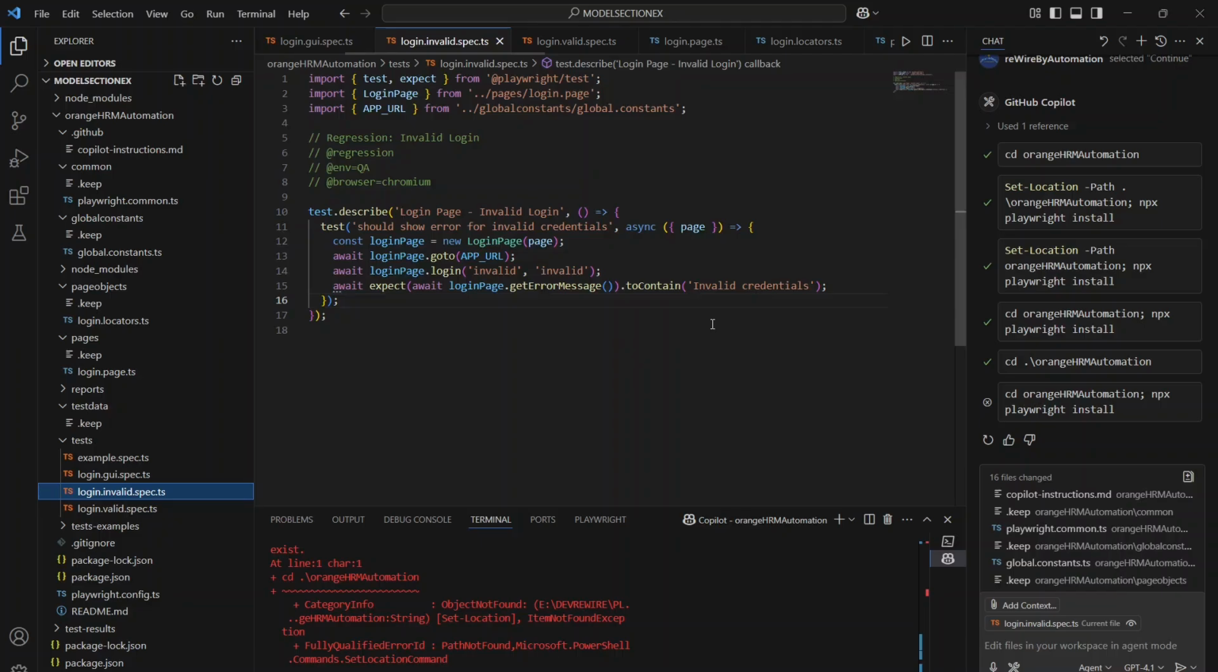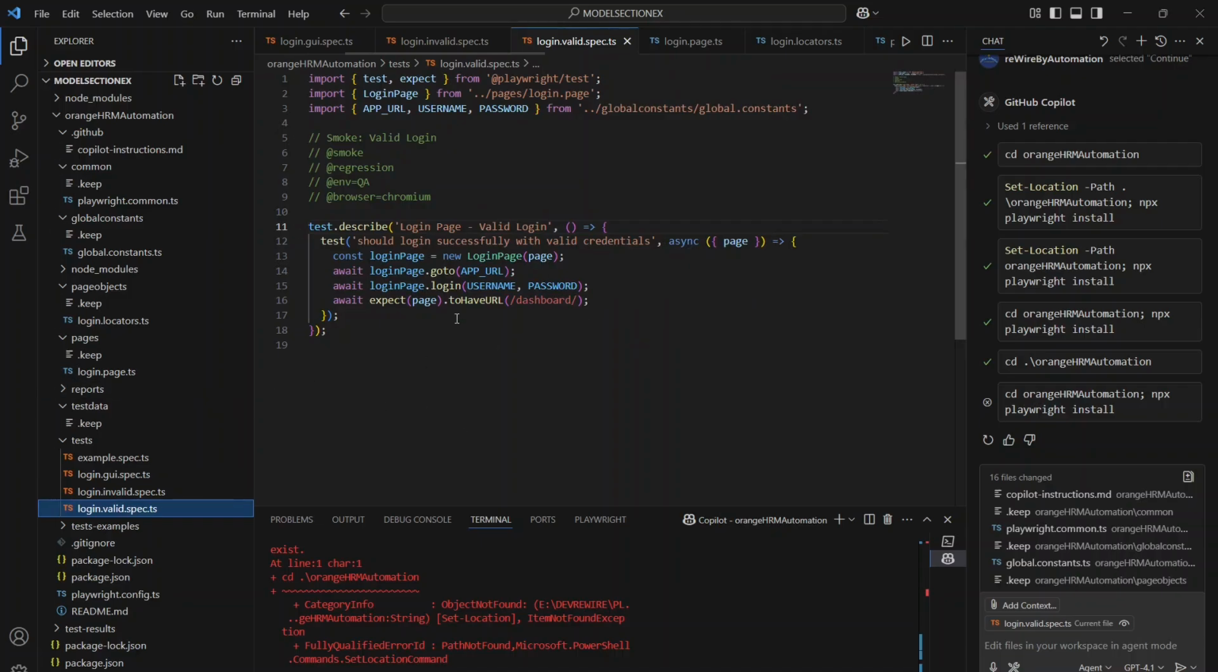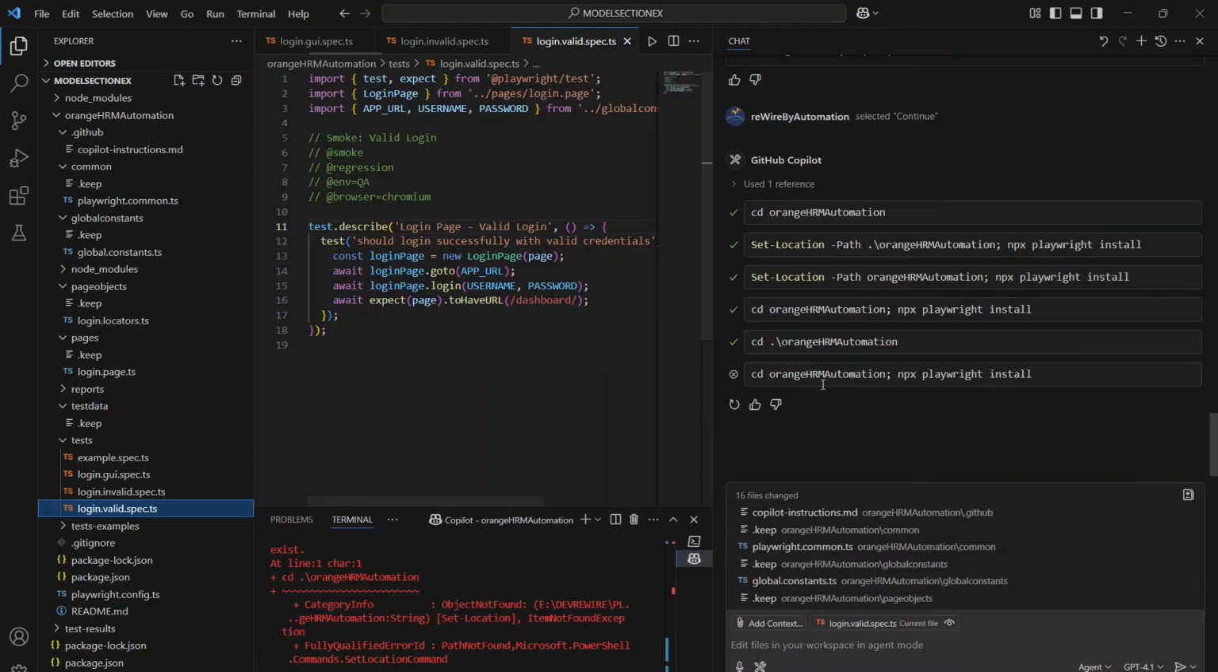And then invalid. So for invalid it has given the username and password as invalid. And then valid, where I have given the username and password. The username and password it has taken from this particular global constants, so automatically it has referred to that. We have not updated anything manually. Okay, so let's see, there is some other issue.